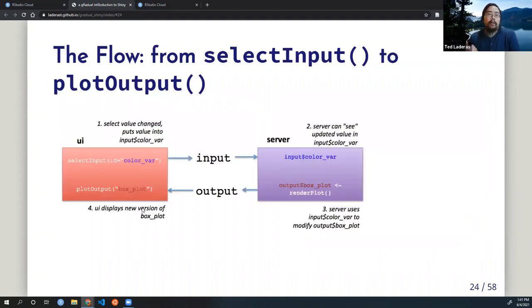So let's just talk about the flow. This is something that I find has been really helpful in understanding how, when you change a control, the code reacts. A user will use this dropdown to select a column name, and that gets passed into this input object that the server can access. Then we generate a plot using that information. We put it in the output object, and then we display it with the plot output box, box plot. Sorry, these names are all kind of confused. This is an old figure, so these are not the same.